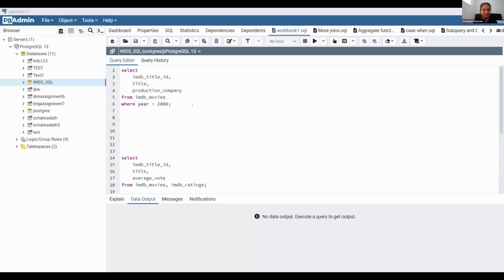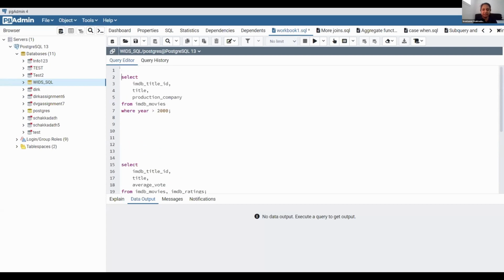I'm sorry, the tab was not available for me. So that is how you select things from a table.